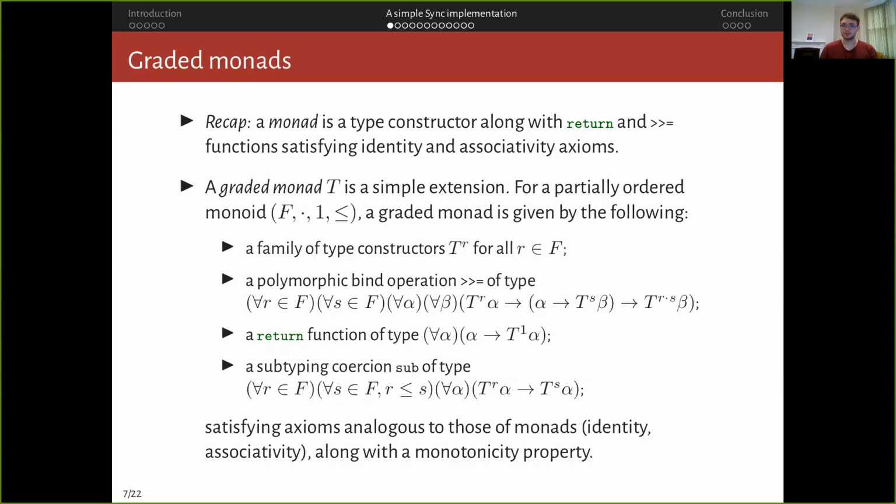All of these components should satisfy laws analogous to those of monads, two identity laws and one associativity law, as well as an additional monotonicity property.